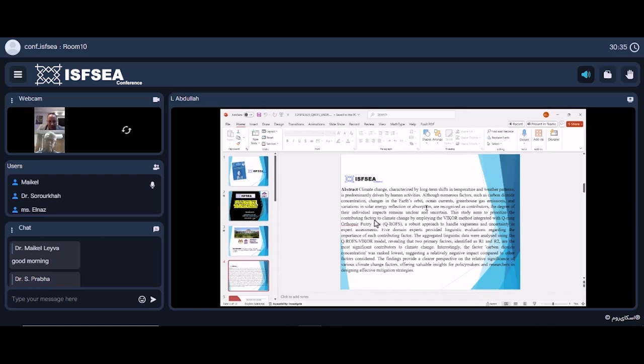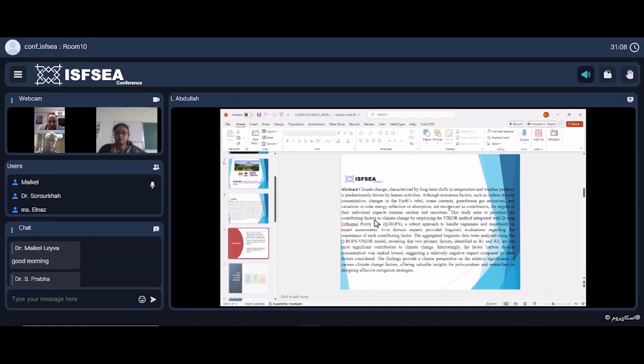Based on the opinion from experts in climate change study, we interviewed them, and from that interview, we consider their evaluation as our input data to our VIKOR method, based on the linguistic variable. Detail will be explained in the following slide.